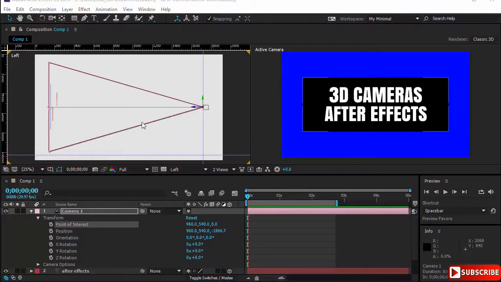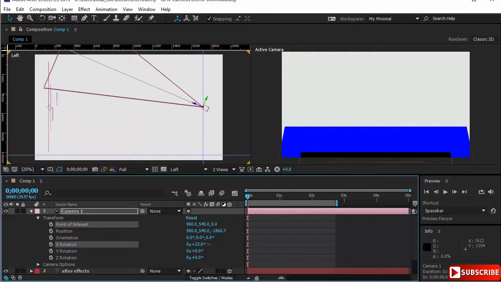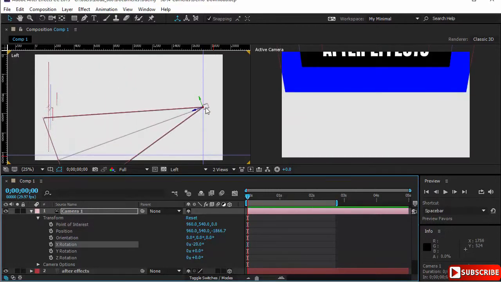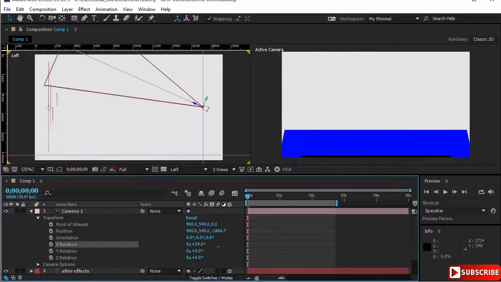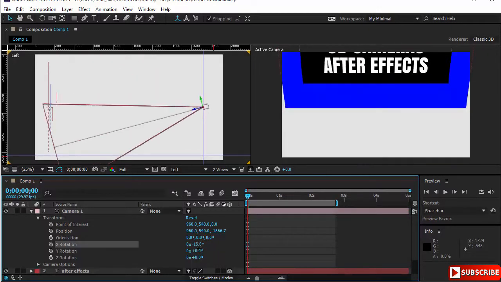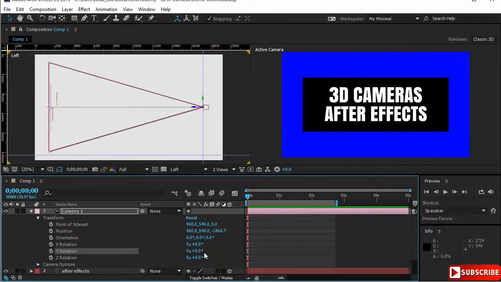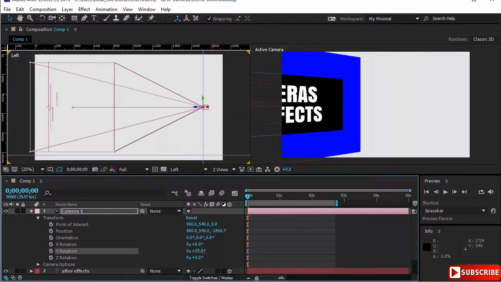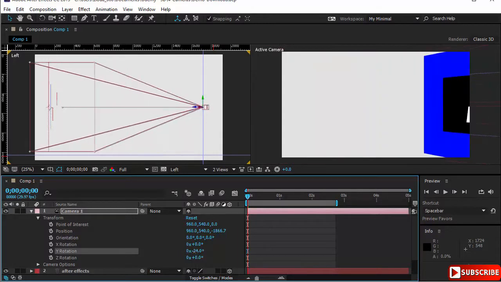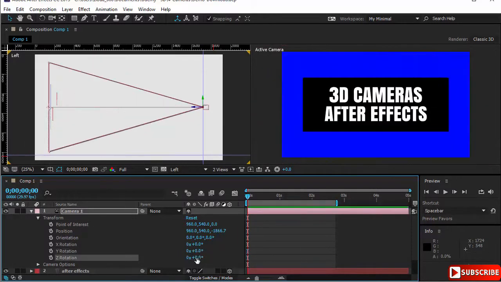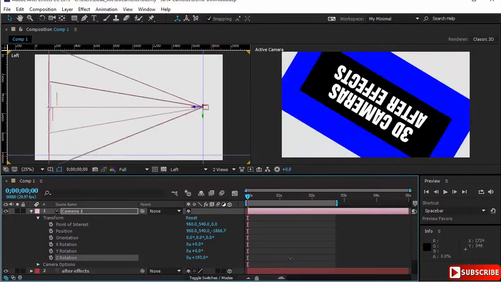I will reset. Now let's use the XYZ rotation. We are on our left view. If you rotate on the X rotation, you notice the camera is rotating using the center of its axis here, or it's rotating on itself. Then you have the Y rotation. Okay, first let's reset. Then you have the Y rotation. So there are quite some animations that you can do here already. And the Z rotation, of course, is going to rotate the whole composition.